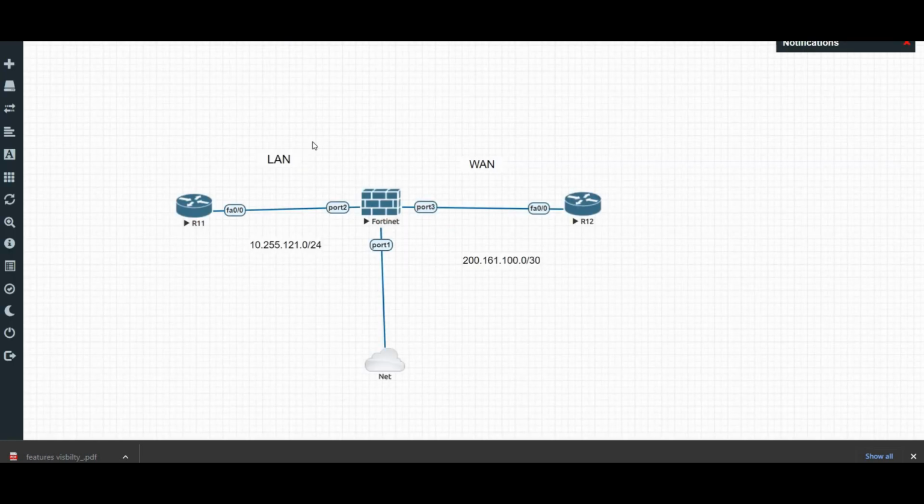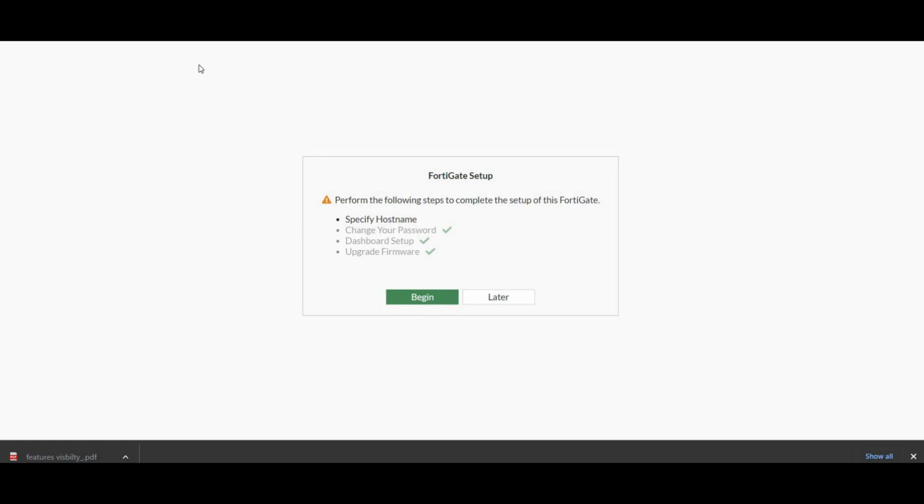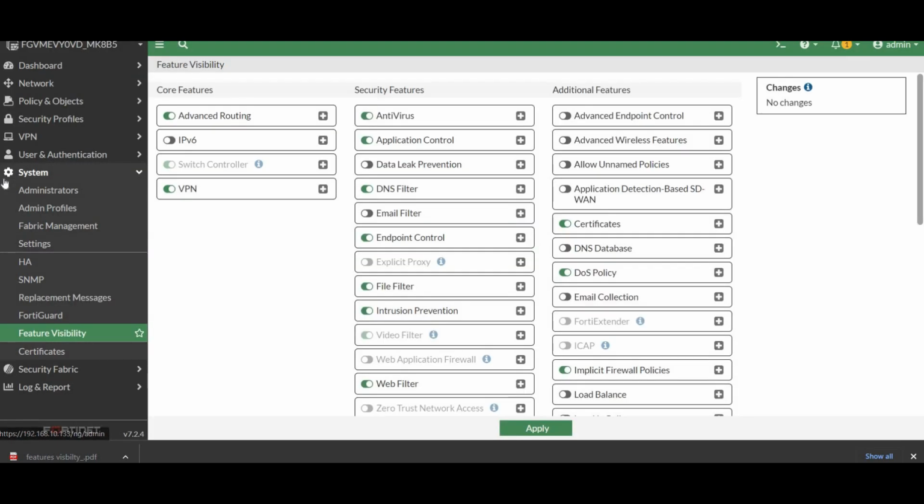Let's start with this. This is the topology on which we performed our last lab. I just logged into my FortiGate firewall, and you'll see here that to get to feature visibility, I just went to System and you'll see Feature Visibility. Under that, the first option is advanced routing, which is all about allowing all the routing protocols inside the firewall.